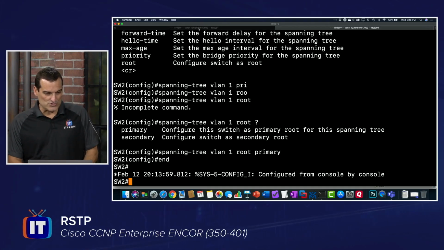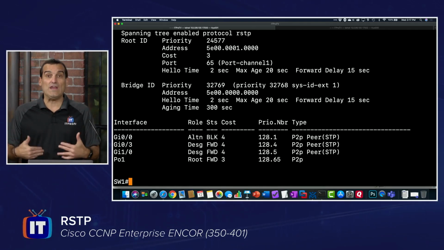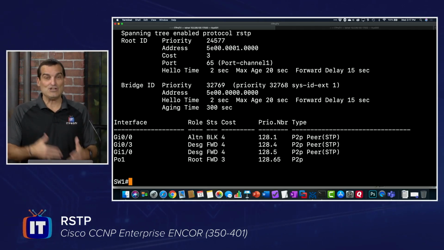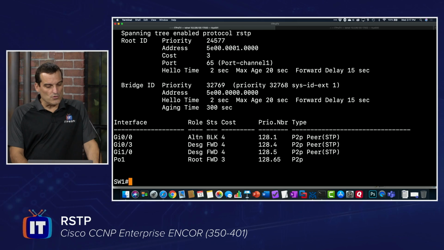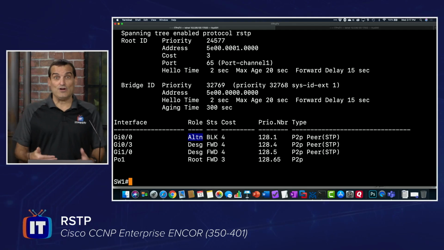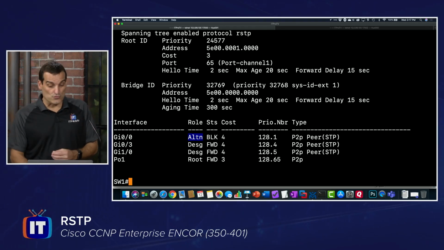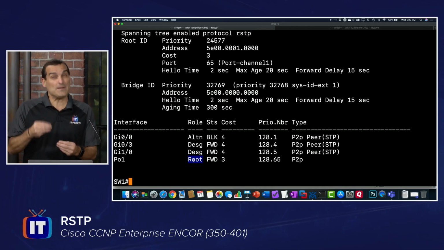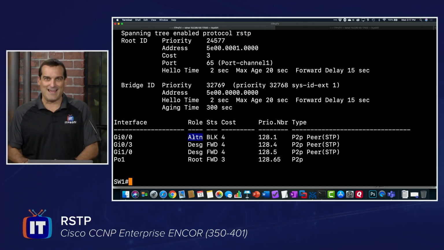Let's go back over to switch 1. Let's rerun our show spanning-tree, and sure enough, we are no longer the root bridge for VLAN 1. Switch 2 took over that job. Notice also, Ronnie, that we can see the new roles starting to pop up in here. So the alternate port is now gigabit 0/0, and that is, remember, a port that's been bookmarked, if you will. If something happens to the root port, which is right here, this port will blazingly fast take over that root job.